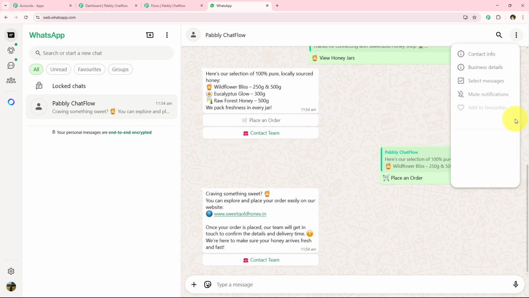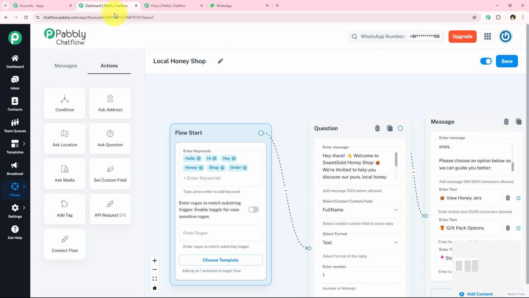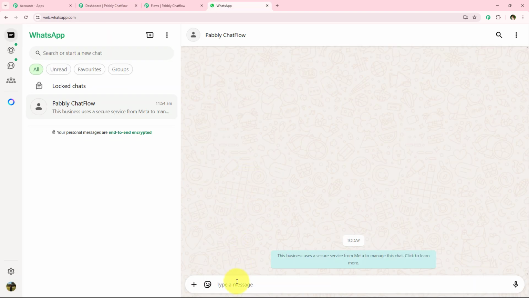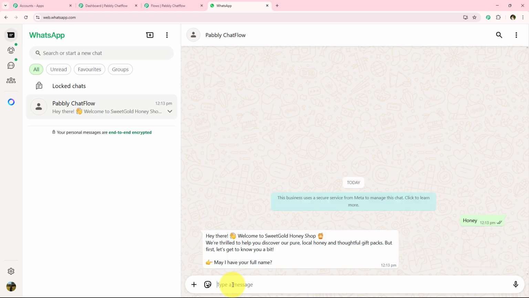For that I'm just going to clear the previous chat which I had with them right over here. And now I'm just going to test this flow, and we're going to start with a keyword, let's say honey. So I'm just going to type honey right over here, and then we are simply going to send them this message which is honey. And yes, you can see that we have received the response, and the chatbot is asking me to enter my full name.